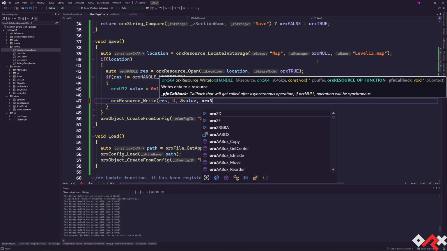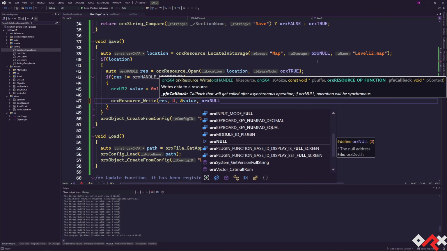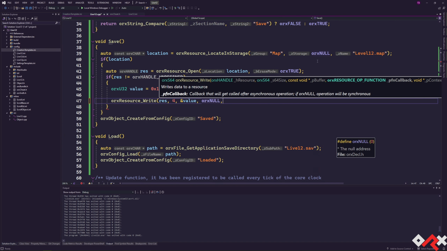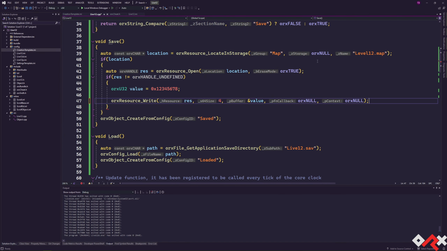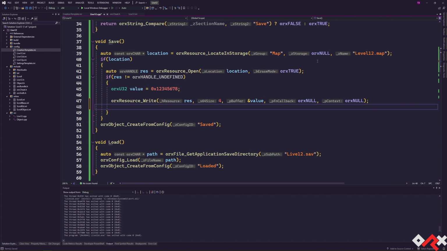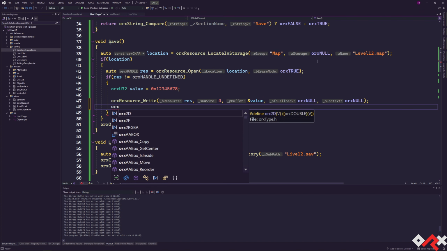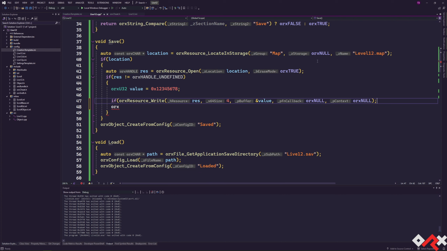If we do not pass a callback, it's going to be in synchronous mode. I mean, that is going to be a blocking call. That's what we're going to do right now. So we're just going to block. And we can even verify that it worked.